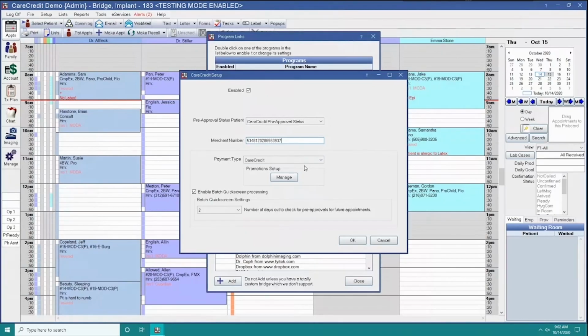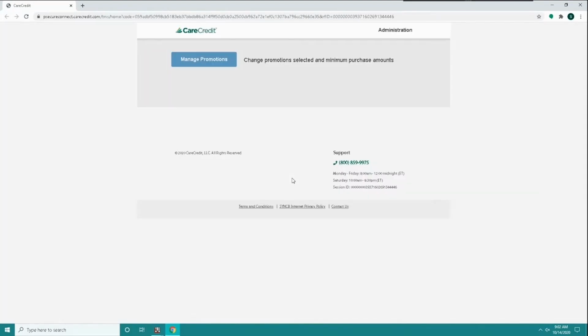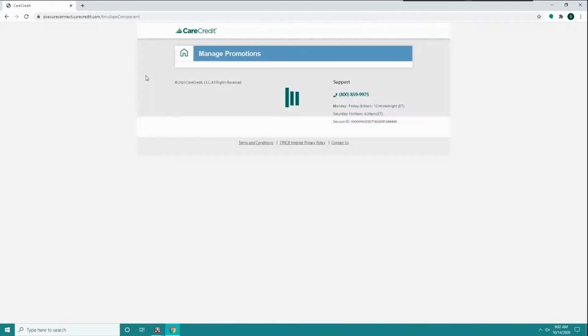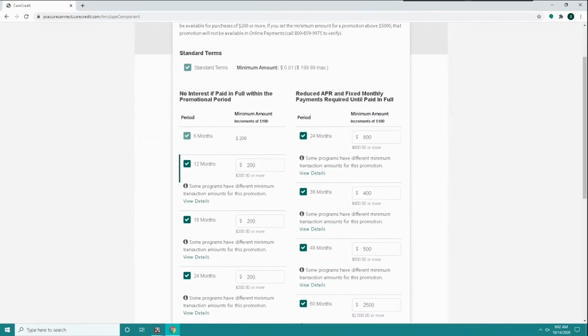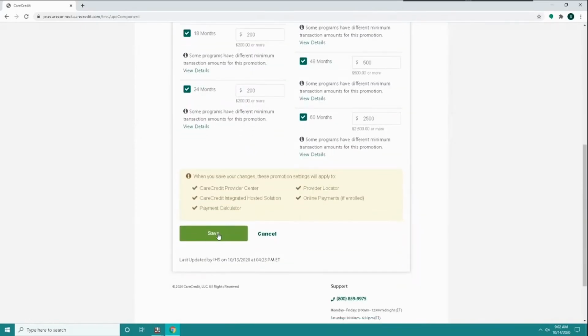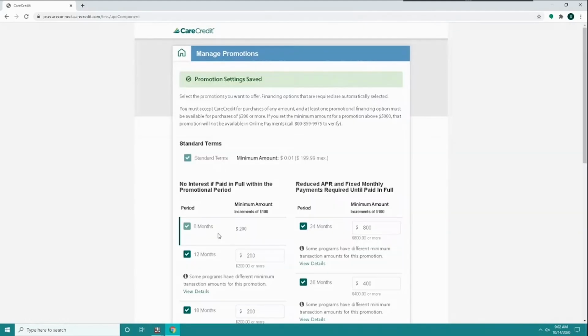Next, we'll want to set up our promotions. In order to set up your promotions, click Manage. And this will bring you to CareCredit's Manage Promotions page. From here, we'll click Manage Promotions. And this is where you will choose which promotions your office offers and make any changes to them that you need. Once you have made all the needed changes, click Save. And once you see that your promotion settings were saved, you can close out.